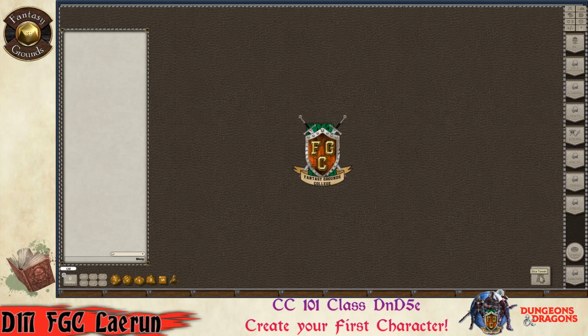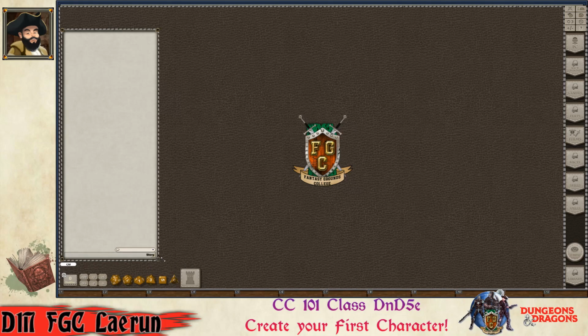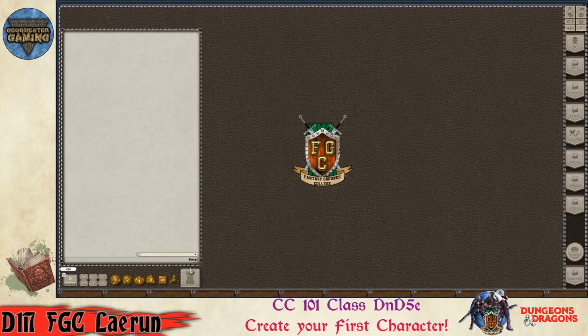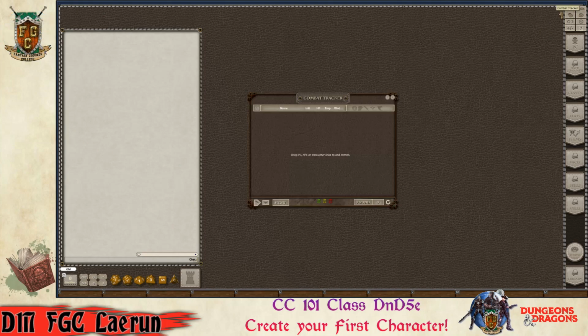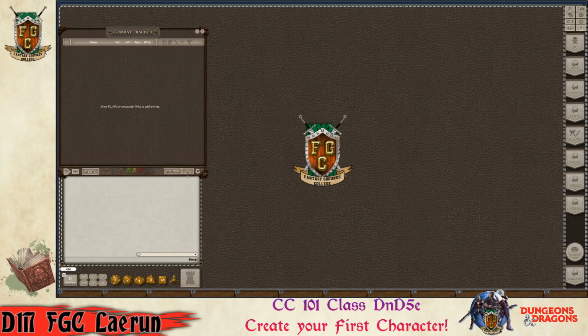Now that I have the dice tower, I'm going to unlock it and left click and drag it and drop it right next to the three-dimensional dice. I'm going to unlock this here and go ahead and drag it over and lock it. So now I have a nice setup here. And now I'm going to open the combat tracker. And I have this set here in case I want to test some of my powers or abilities.